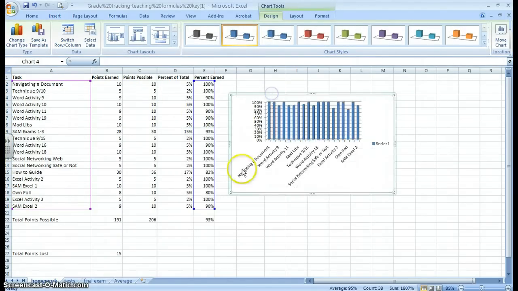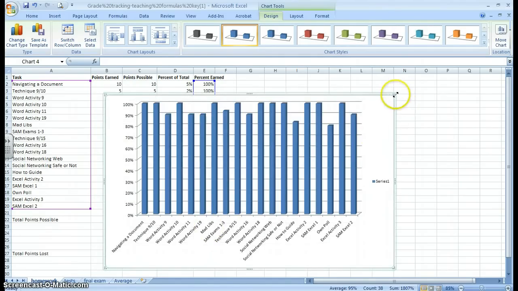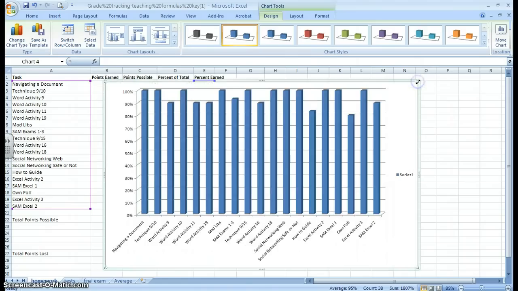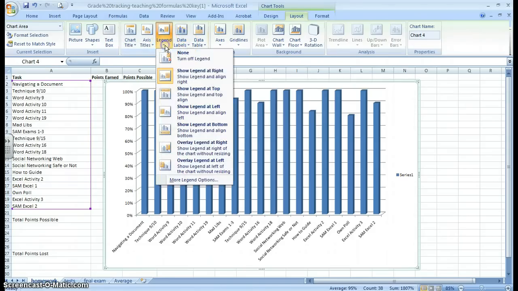Now I'm going to make this chart bigger just by clicking in the corner, and that way you can see better on the screen as you watch. One thing that is a mistake that you don't want is this series. Because this isn't necessary, because there's only one series, we're going to go to Layout, and we're going to delete that. That's the legend. So we're going to say None.